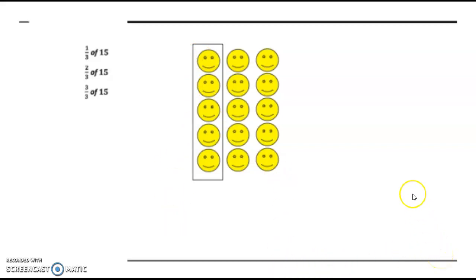So 1/3 of 15, all I have to do is count them up and see how many I have. So 1/3 of 15 is going to be 5. You can see 5 right there. 1, 2, 3, 4, 5. 5 little happy faces right there.